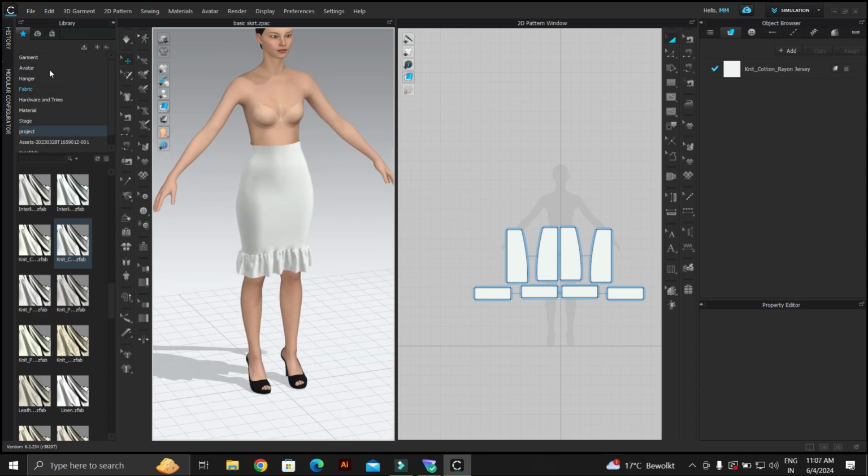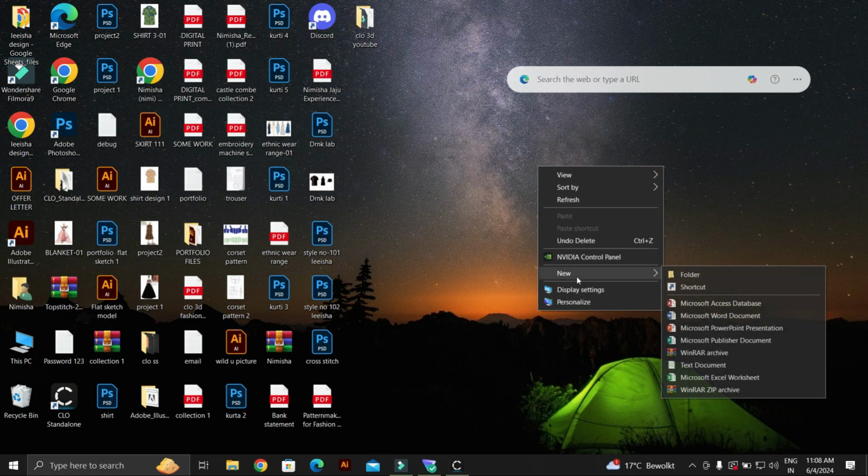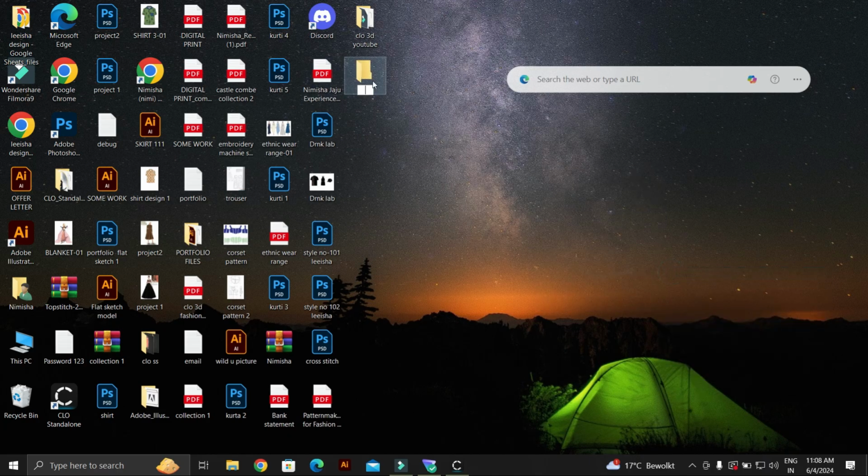Now, as you can see in my library, I have projects and garments folders. If you're just starting with CLO3D, you might not have these folders. So, let's create them. I'm making two new folders on my desktop, one named CLO Projects and the other CLO Garments.